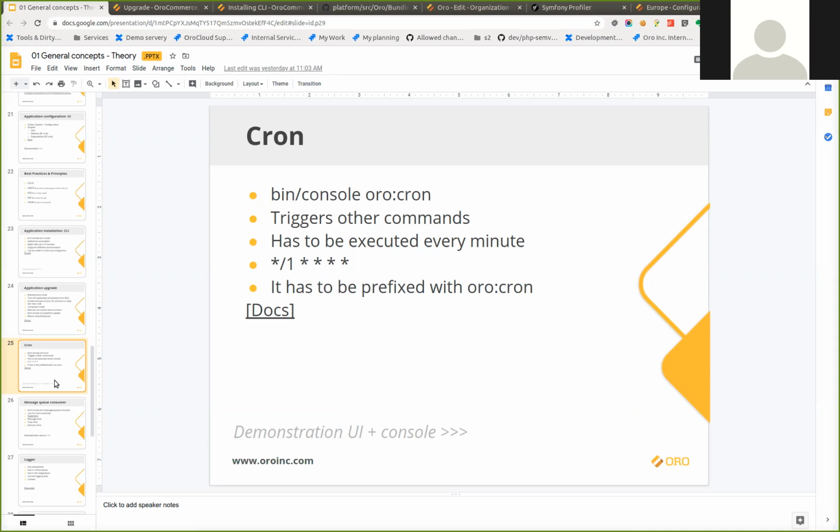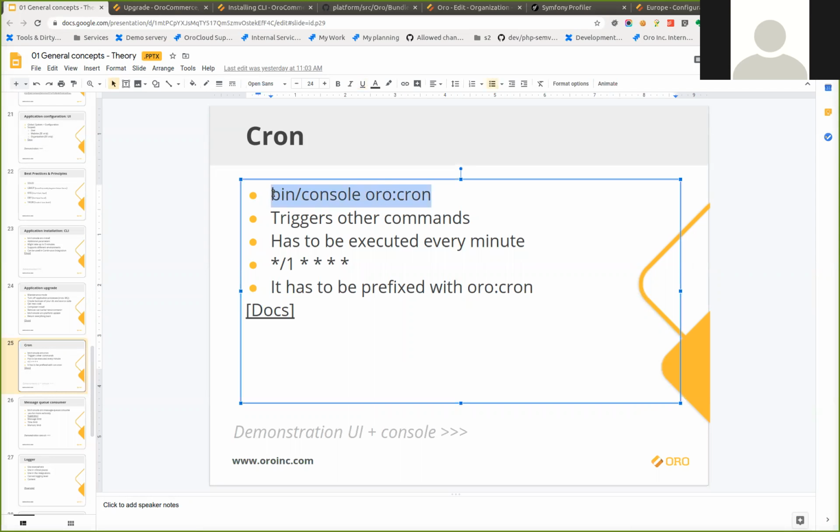So in Oro, we decided to simplify it, and you need to add only one line to the crontab, which is the execution of this command, bin console oro:cron. Okay. So this triggers other commands. You can create a lot of commands. You implement the cron command interface, and then they will be executed, but you don't need to add them to the crontab.